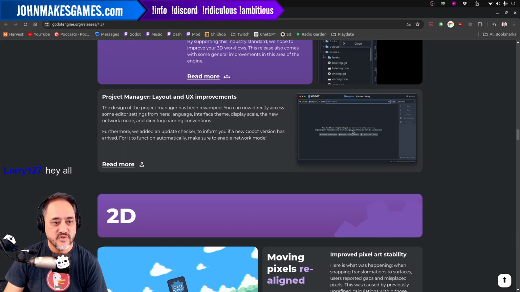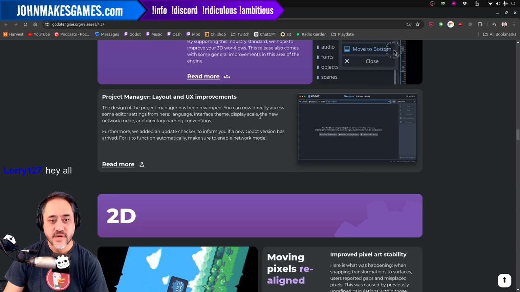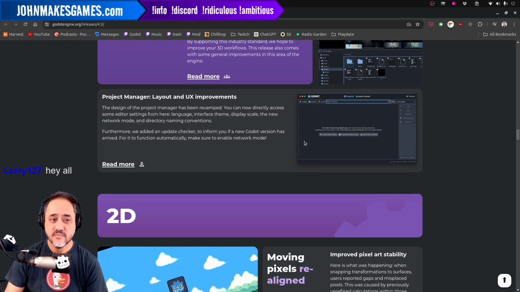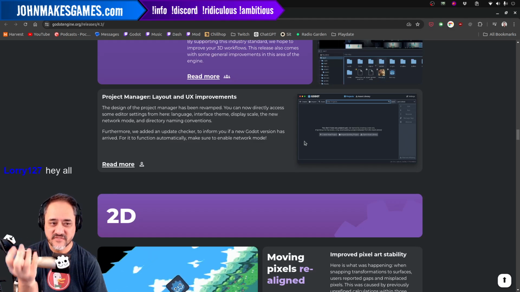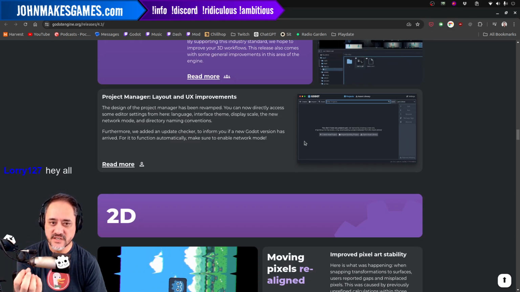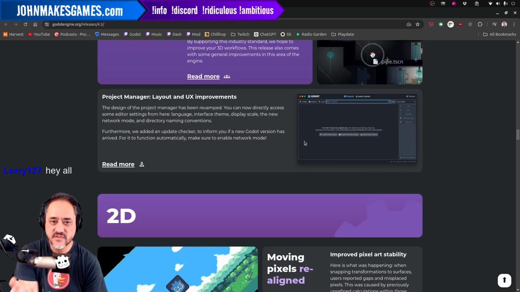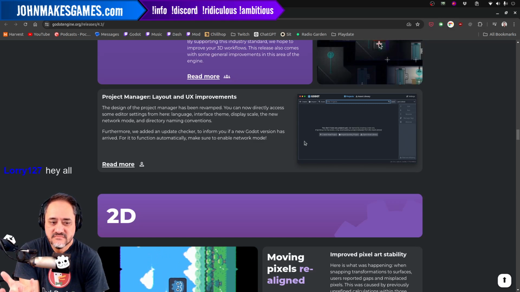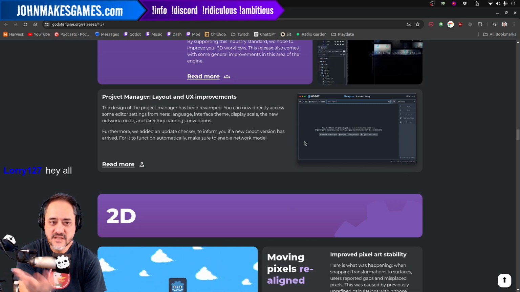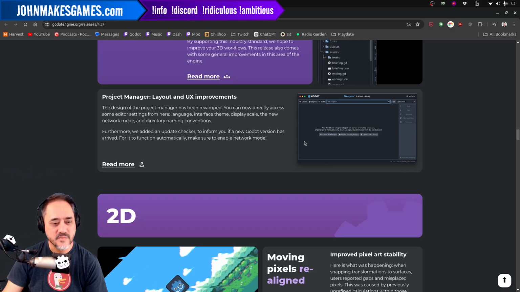Layout and UX improvements. The project manager does feel a little better. I'm not sure what it is. I didn't actually notice any changes, but I noticed when I launched it that it just feels a little nicer in some way. They obviously changed something. They just tightened it up a little bit.